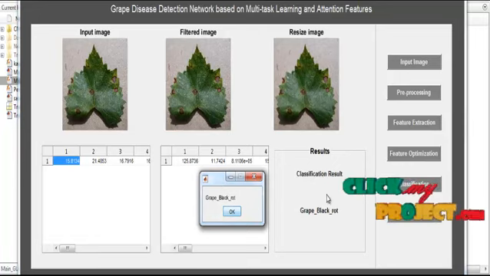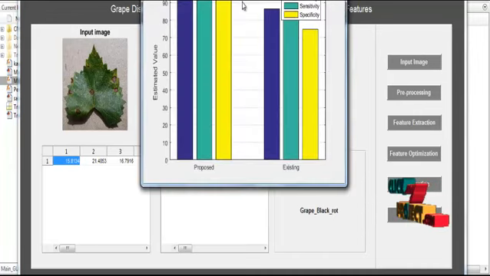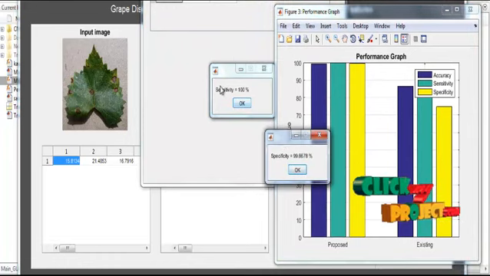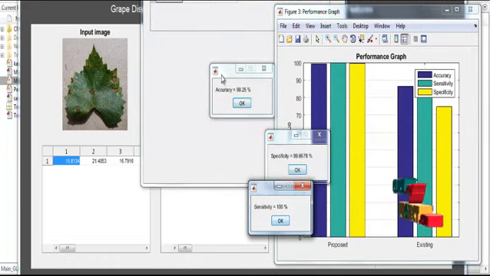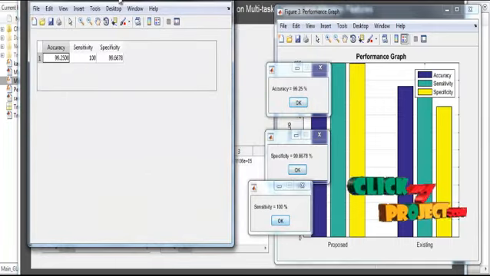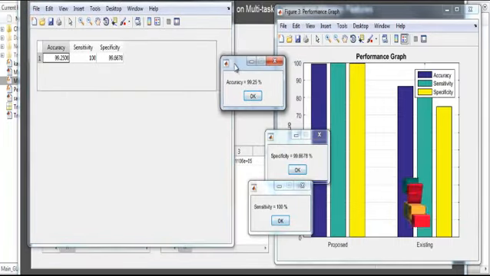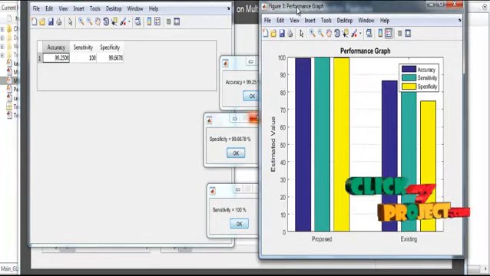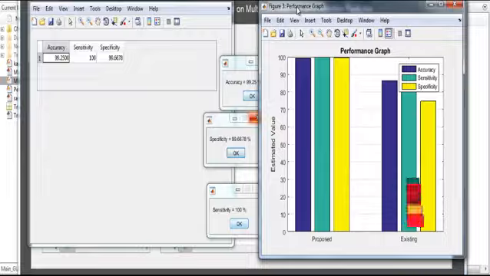Once the classification is done, we move on to the performance estimation. In this performance estimation, we have estimated parameters like accuracy, sensitivity, and specificity. The values of accuracy, sensitivity, and specificity are shown here. Finally, those values are plotted in graph format. Thanks for watching this video.